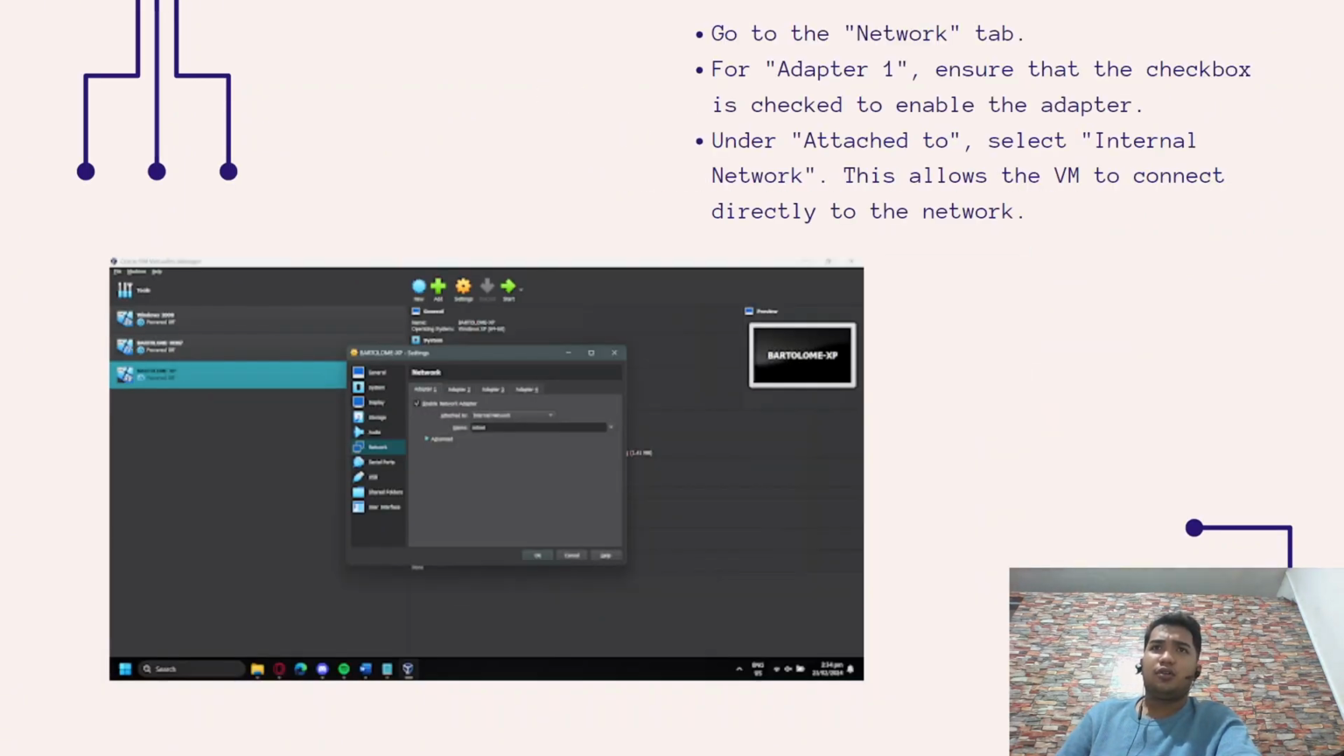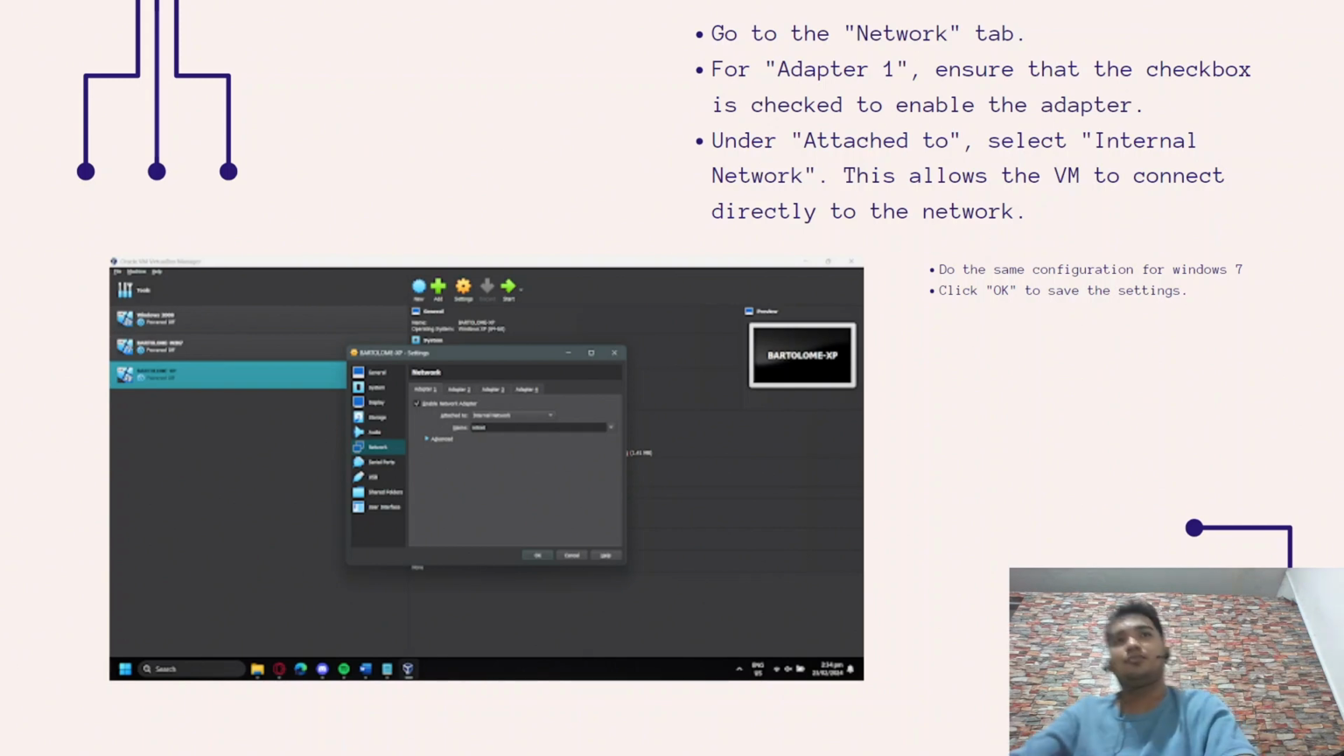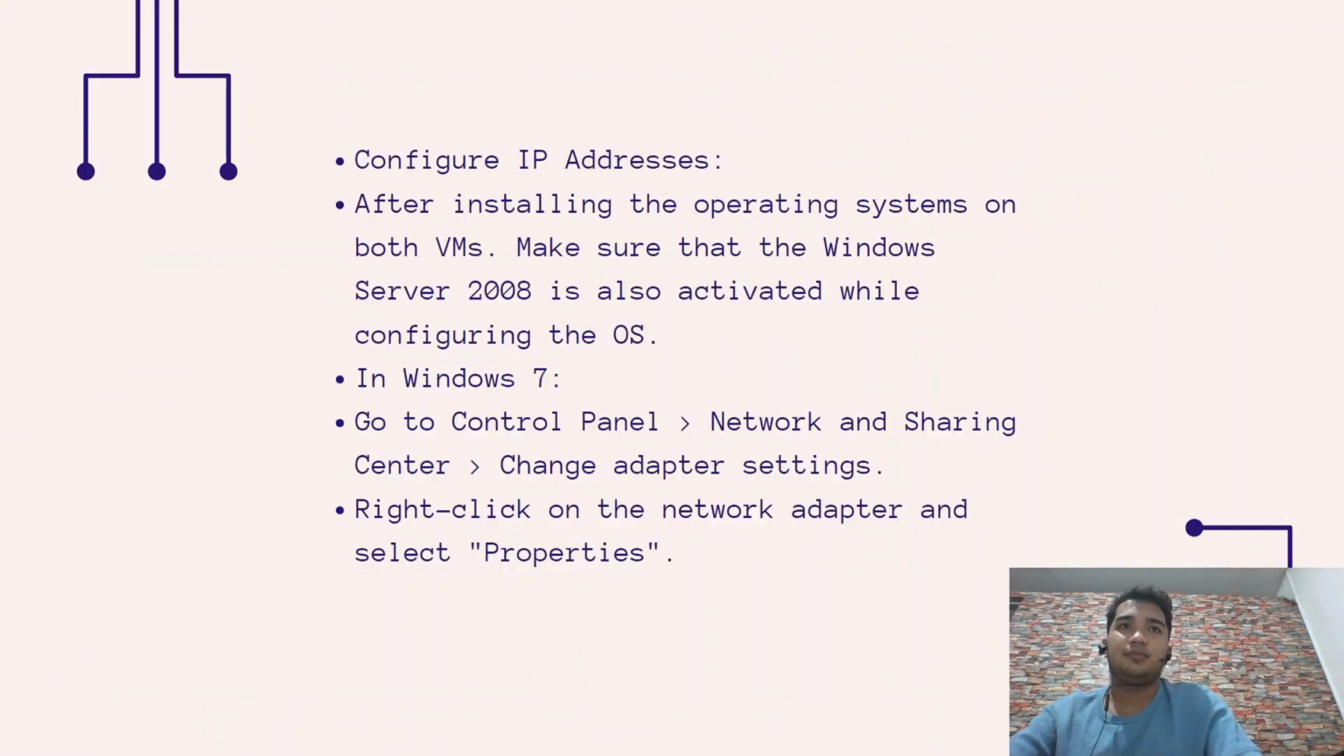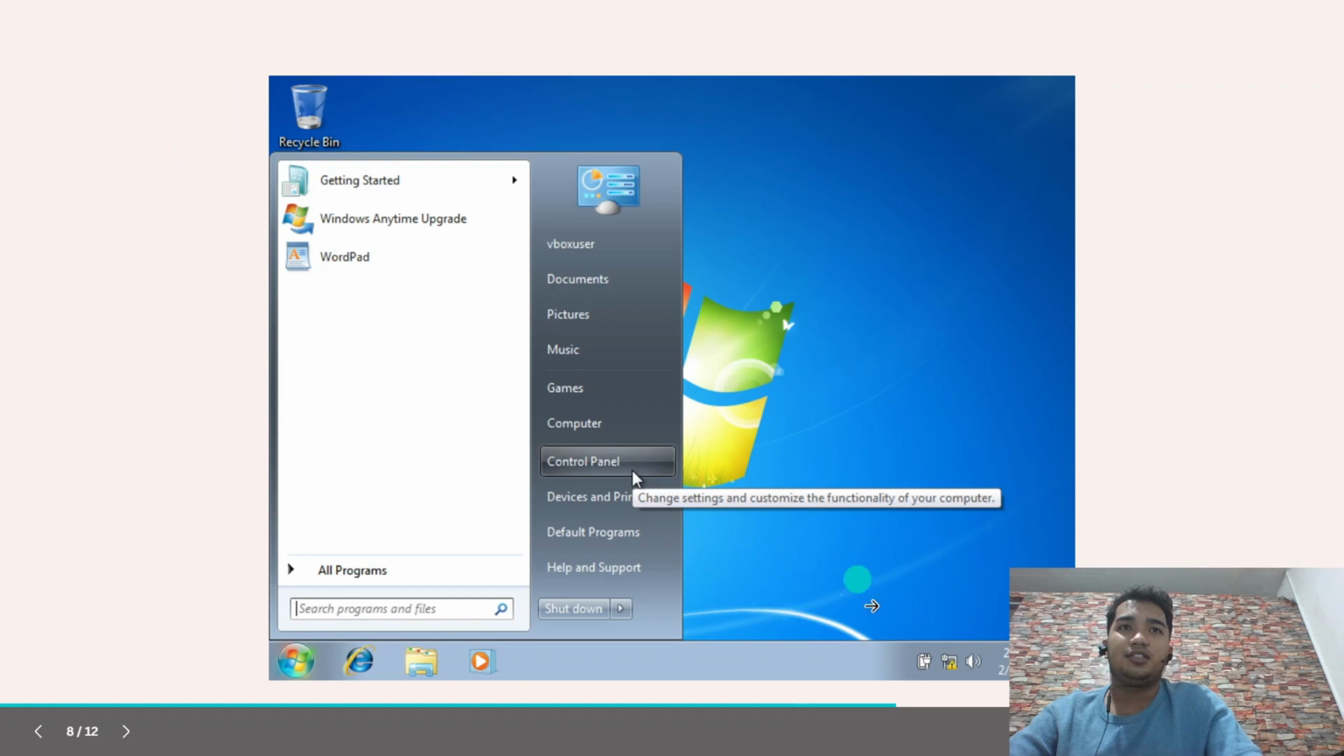After doing that, you want to go to the network and choose attach to. You want to attach the adapter to the internal network. Do the same for the server, the Windows 7 and the Windows XP. So after configuring, this is what it will look like.